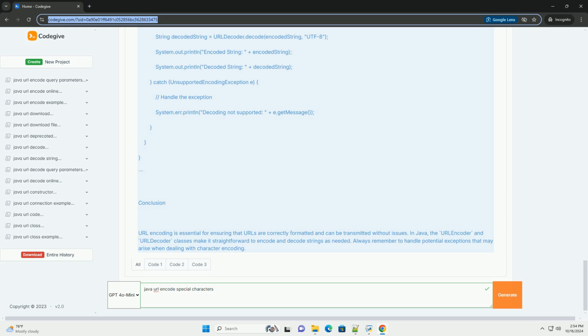Output. When you run the above code, you will see an output like this. Note on decoding. If you ever need to decode a URL encoded string, you can use URLDecoder.decode in a similar way.